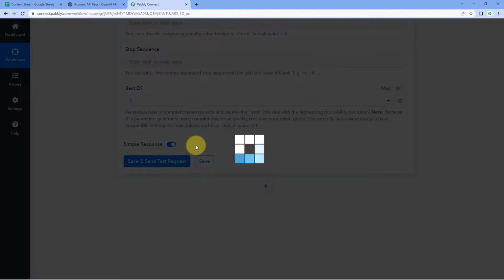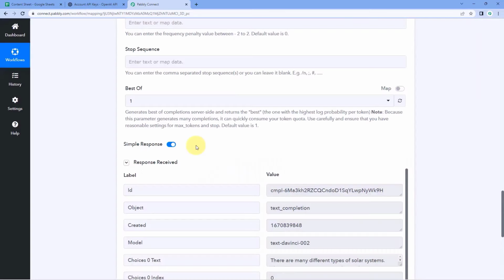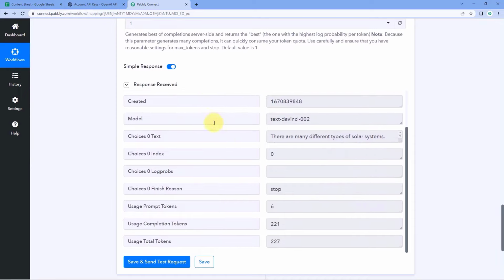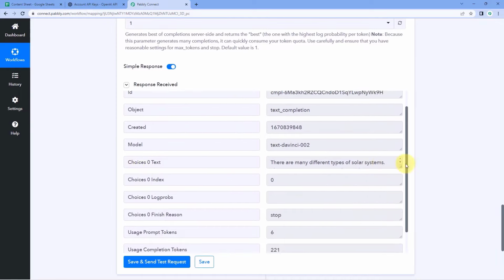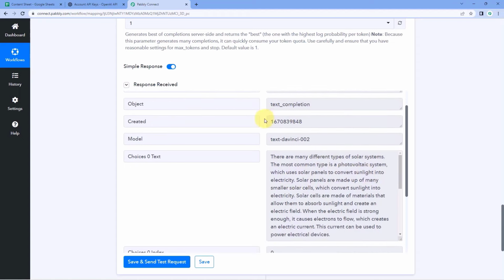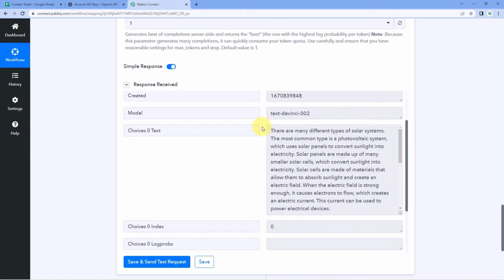After this, just click on this save and send test request button. And after clicking on save and send test request, here you can see that we have received some response. And in this response, we have a response named as choices text. And here you can see an article which OpenAI has generated for us for the prompt we have given. This article says there are many different types of solar systems. The most common type is a photovoltaic system, which uses solar panel to convert sunlight into electricity. So here guys, you can see that it has written a blog or an article for the prompt which we have given, and that too in the word limit which we have given. So we have successfully generated the content guys.